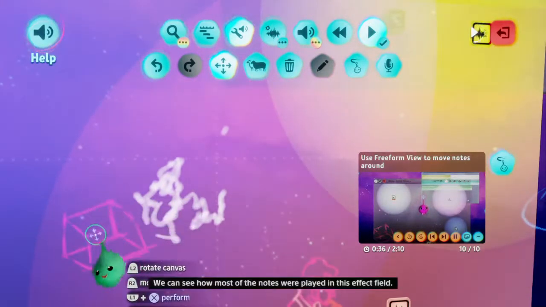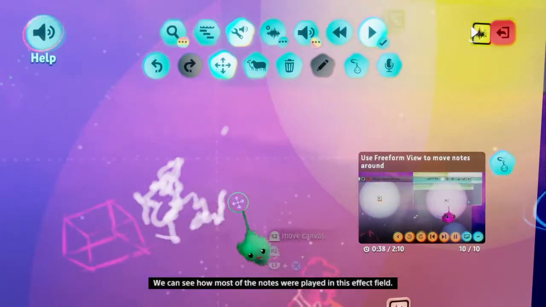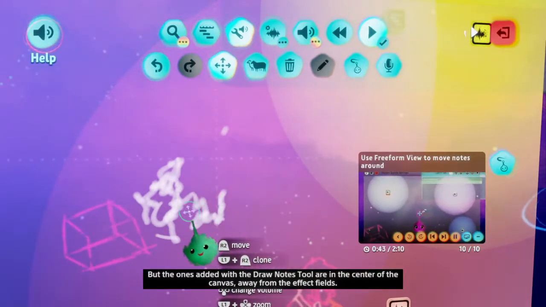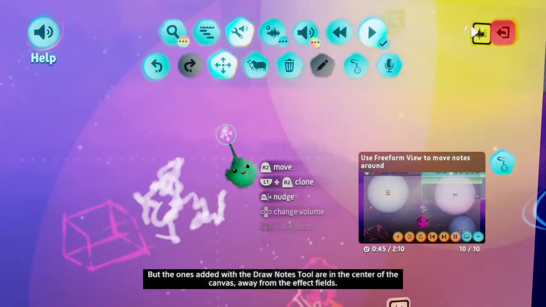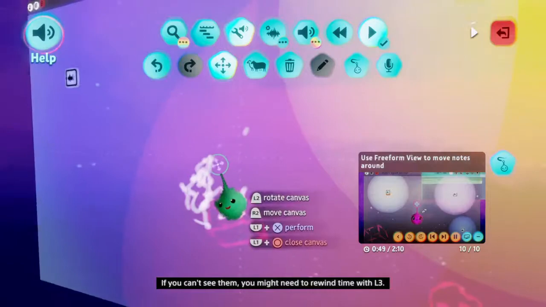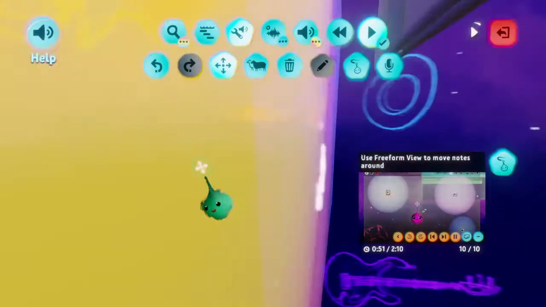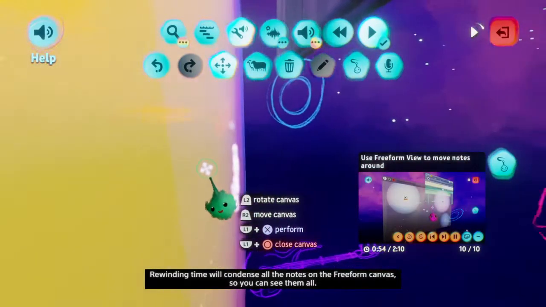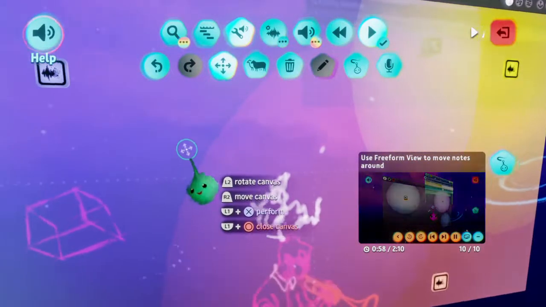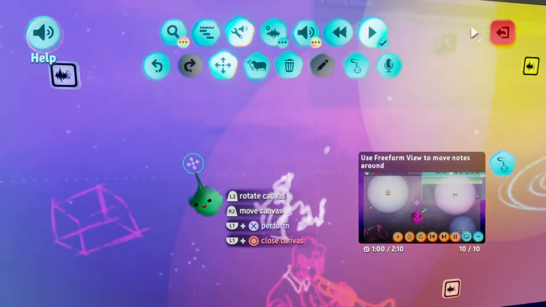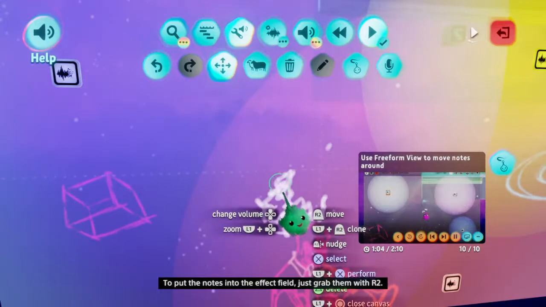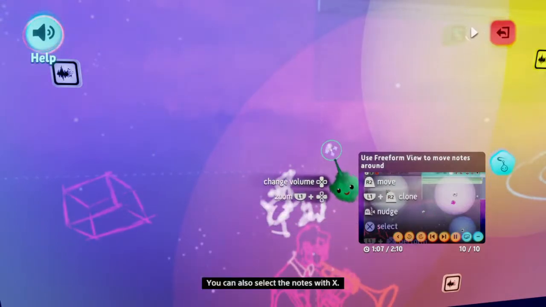We can see how most of the notes were played in this effect field. But the ones added with the Draw Notes tool are in the centre of the canvas, away from the effect fields. If you can't see them, you might need to rewind time with L3. Rewinding time will condense all the notes on the freeform canvas, so you can see them all. To put the notes into the effect field, just grab them with R2. You can also select the notes with X.